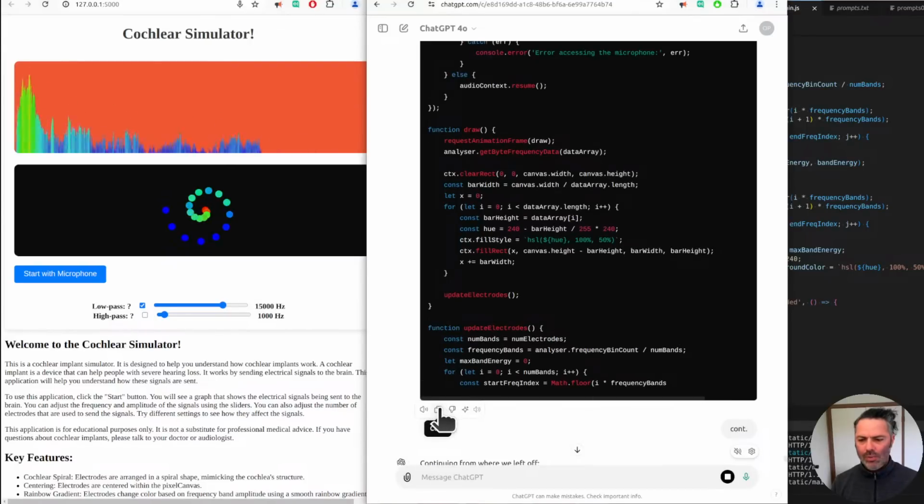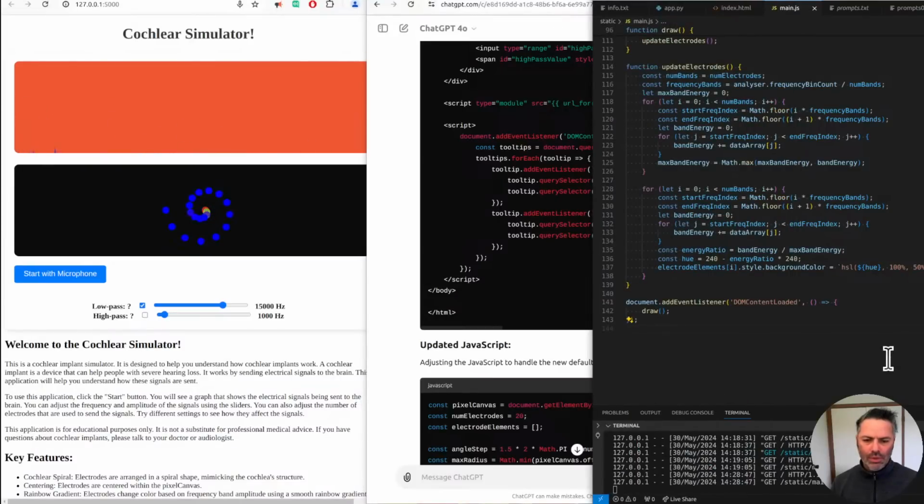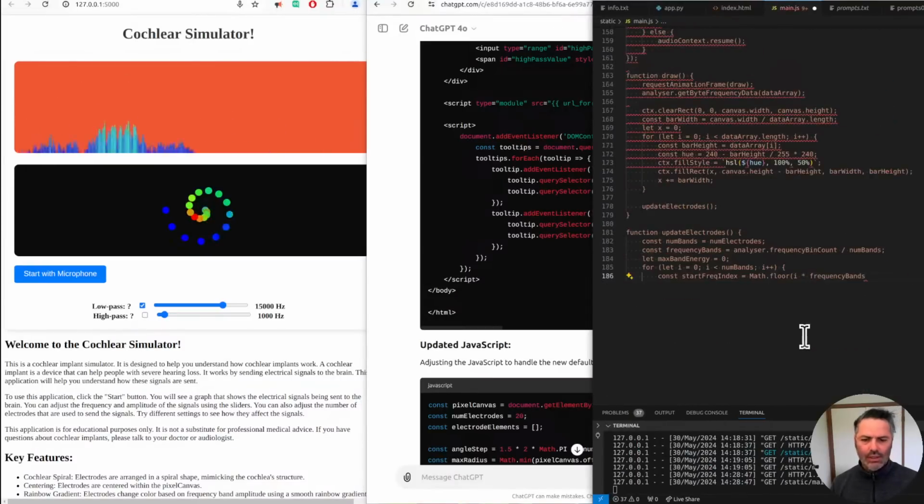Yeah, I like how the copy button is at the bottom and the top. It's really nice.